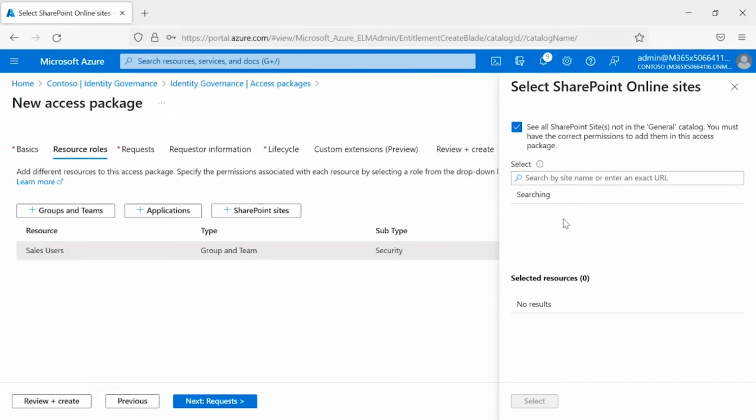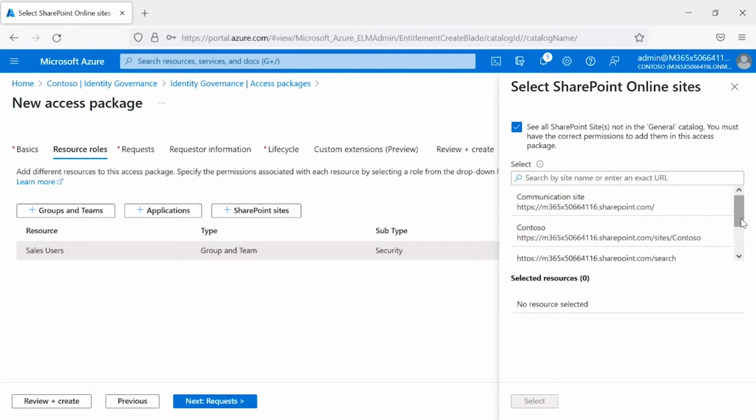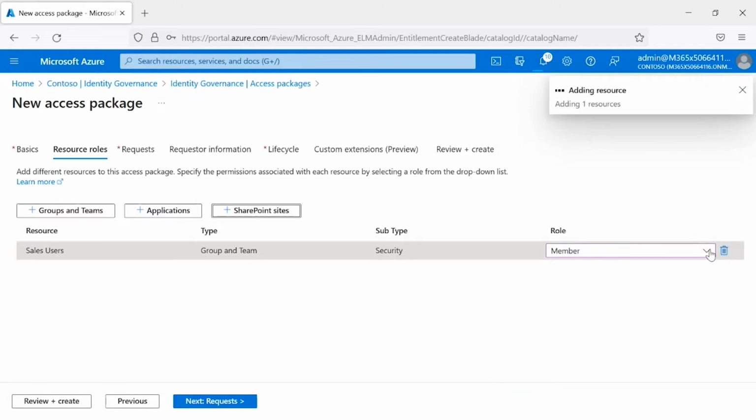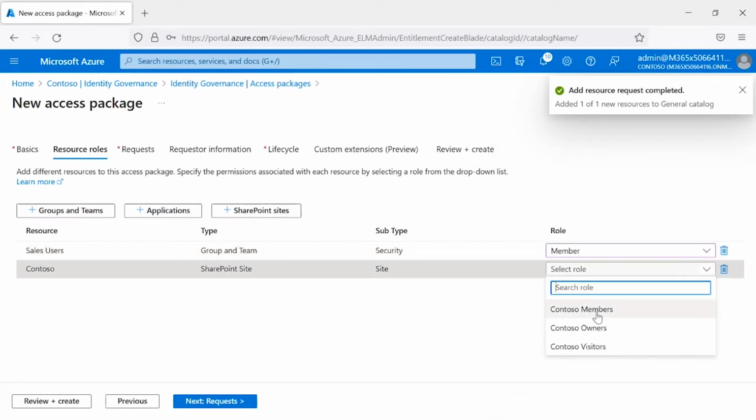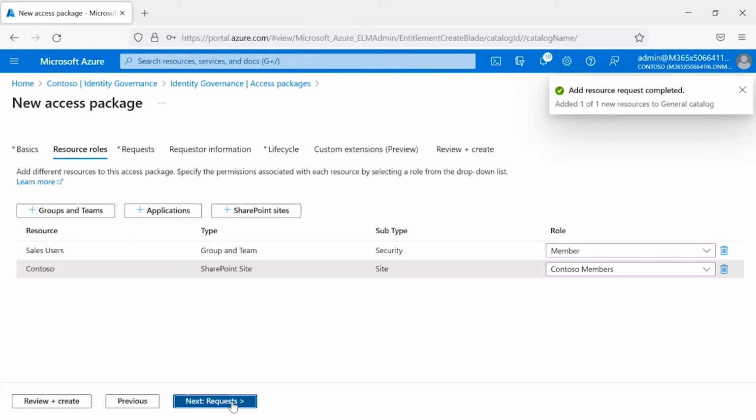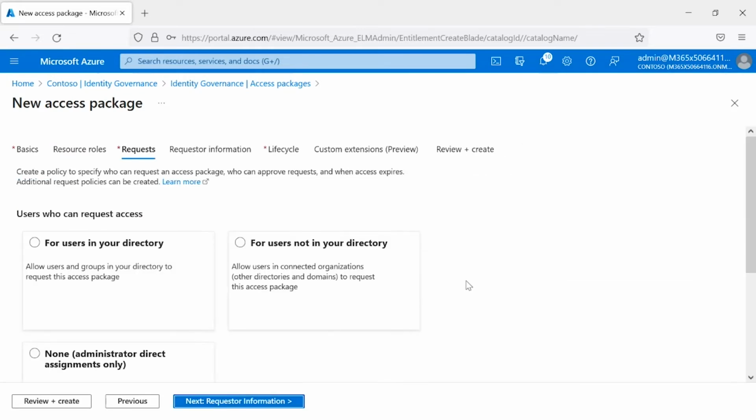And we'll go and select a SharePoint site. Again, we have to click on the checkbox because there's nothing in the general catalog. But once we do that, we'll select the Contoso SharePoint site and then again give them a member role within that SharePoint site. Now we can select requests, and this is basically saying who can request access to that package.